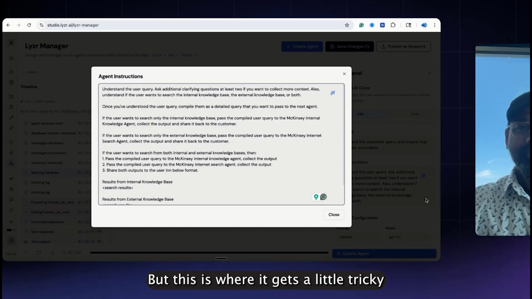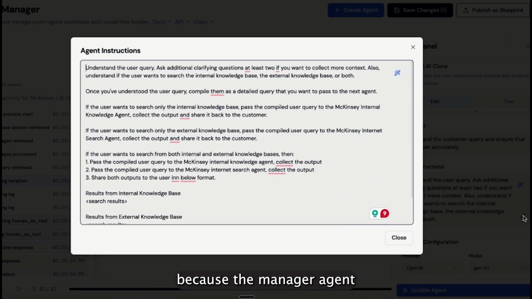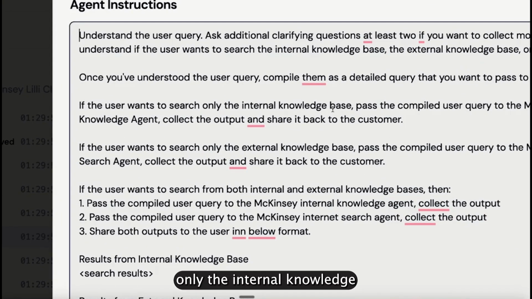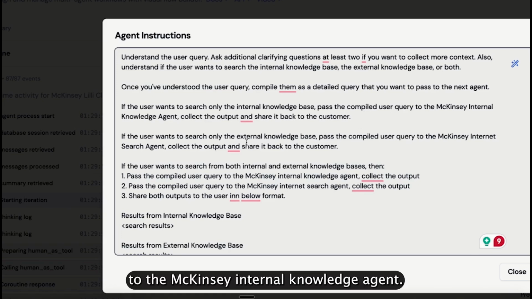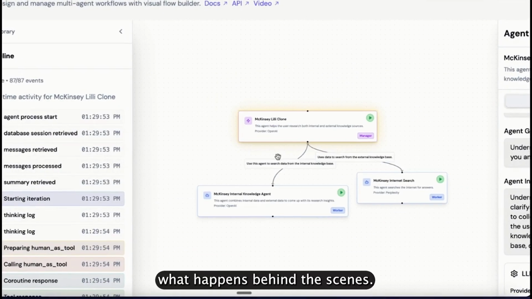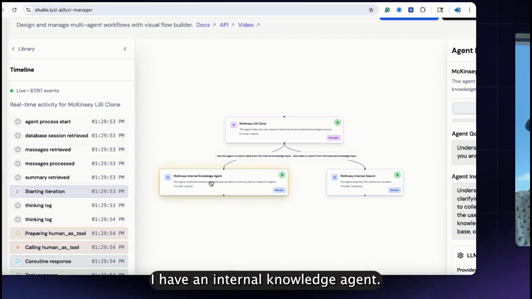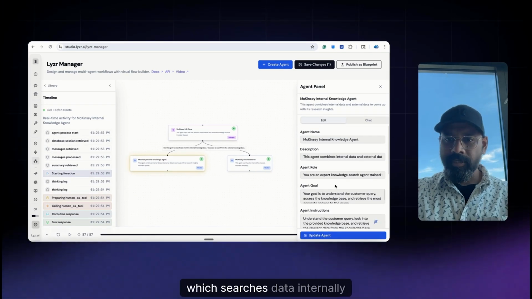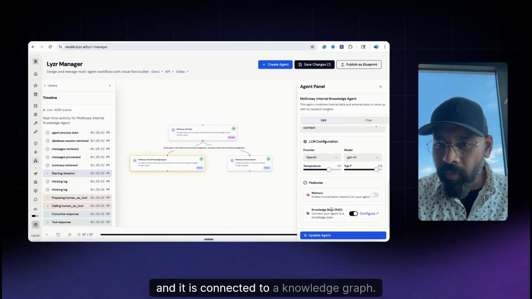And then instructions. Now this is where it gets a little tricky, because the manager agent has two sub-agents. So you have to tell the manager agent how it should work with the sub-agents. For example, I've said, look, if the user wants to search only the internal knowledge base, pass the query to the McKinsey internal knowledge agent. But if the user wants to search only the external knowledge base, pass the user query to the internet search agent. And that's what happens behind the scenes. You can see I have an internal knowledge agent, which searches data internally, and it is connected to a knowledge graph.